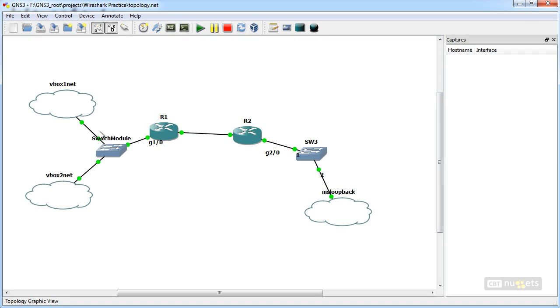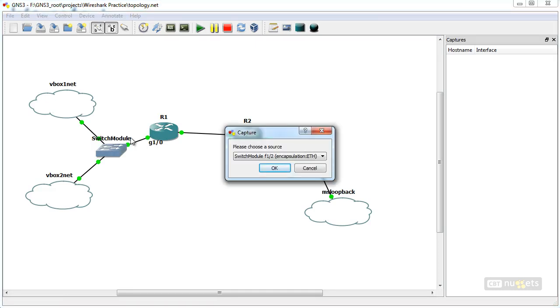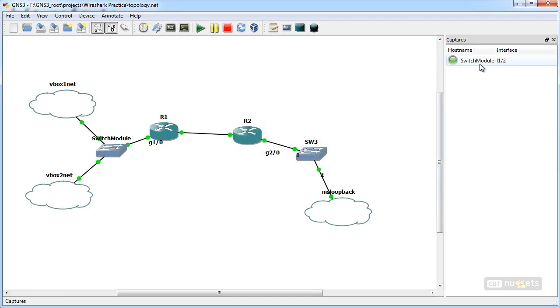We simply right click on where we want to capture. This is the access link out to VLAN 10. Just right click and say I want to start capturing. In this example, this switch port is Fast Ethernet 1/2 off this switch module. So I'm going to click OK for that. And it shows that it's currently running up here.